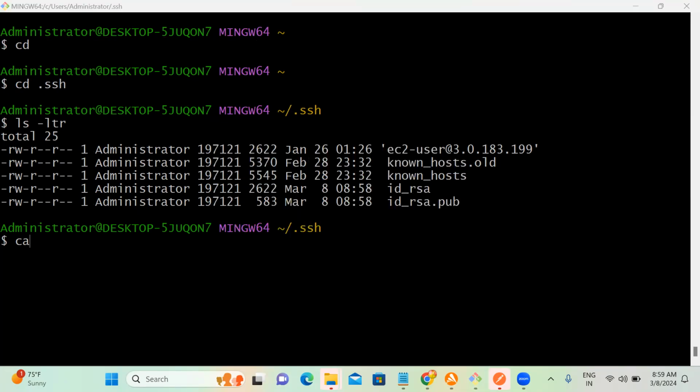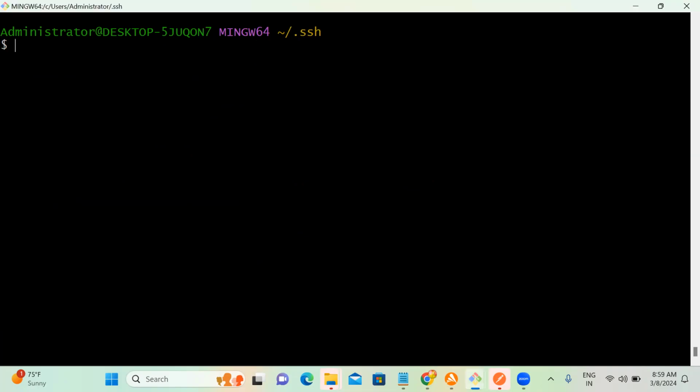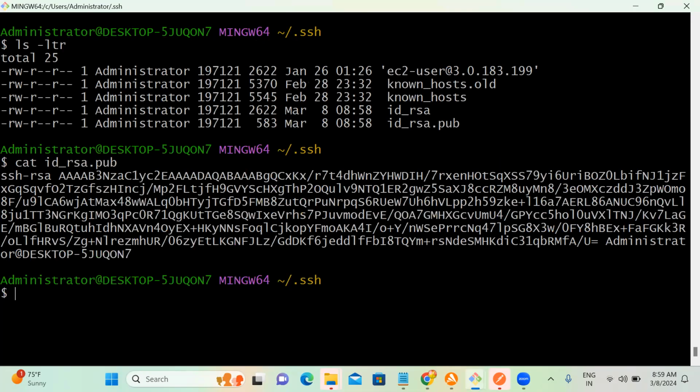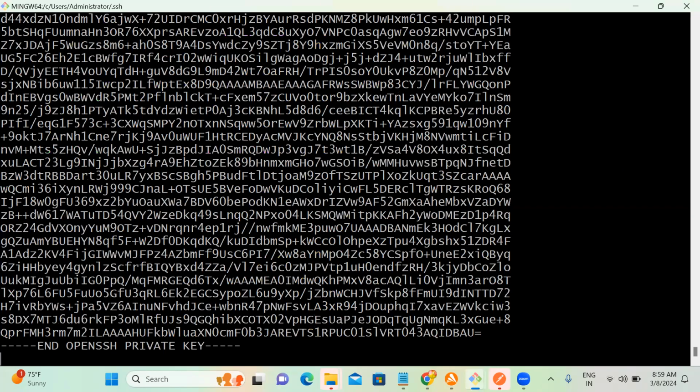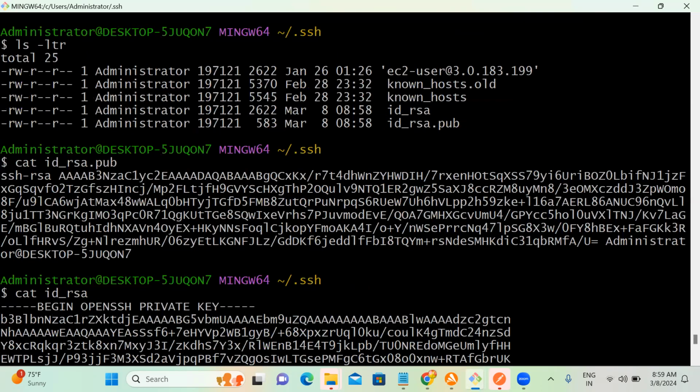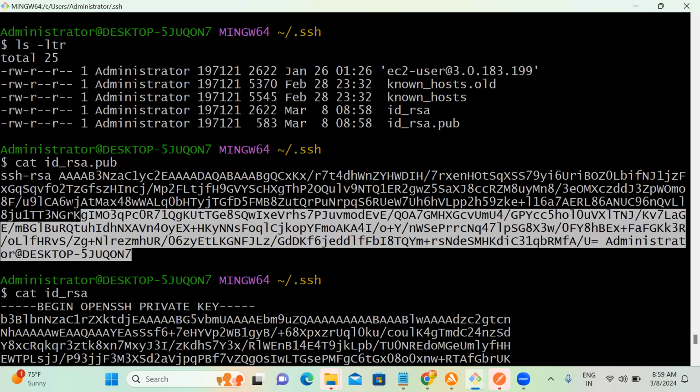Yeah. So now, very important here. You will have two files. cat id_rsa.pub, cat id_rsa. This is the private key, internally with this keyword, private key. Public will be like this. We don't take the private key. We will take the public key only. This key.